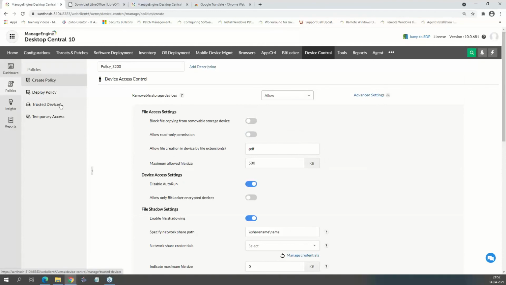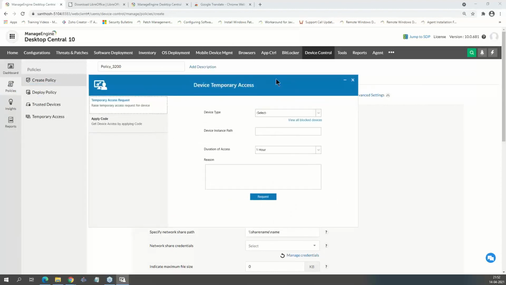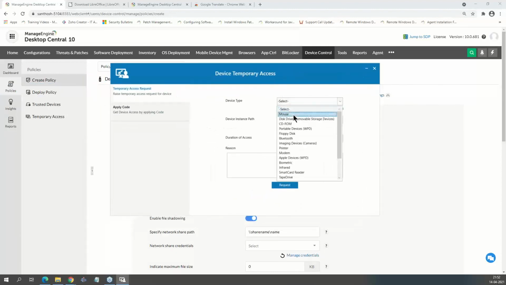How about temporary access? John has the majority of them at home, so how do I give temporary access? They can request temporary access from a portal. They can right-click on their agent tray icon and launch a portal called device temporary access, and go for a request. Say, for example, I want to connect a mouse. I can say how much time I want it. I'm just entering "testing one", and I request it right here for 1 hour of access.